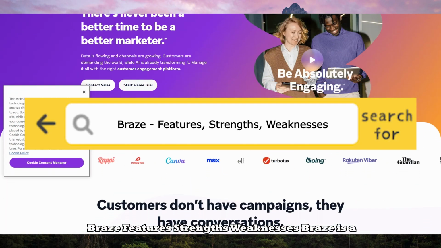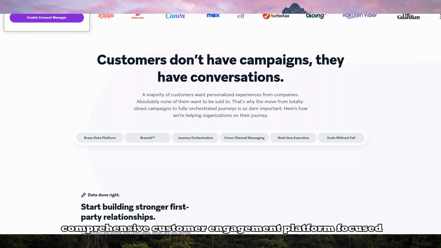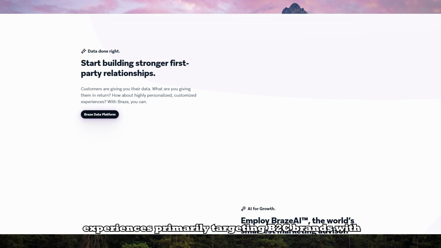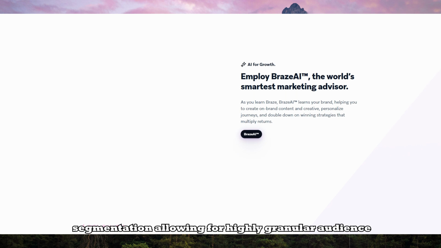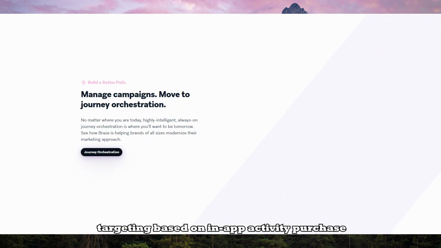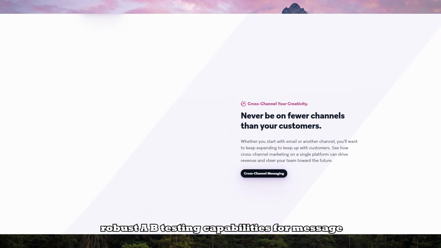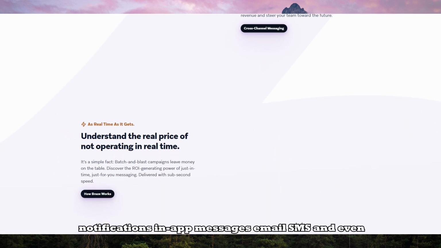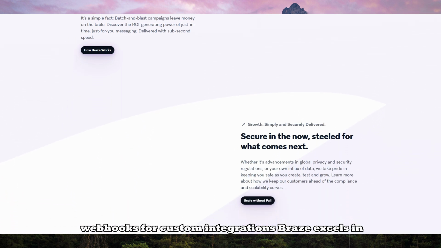Braze features, strengths, weaknesses. Braze is a comprehensive customer engagement platform focused on delivering personalized and multi-channel experiences, primarily targeting B2C brands with large user bases. Key features include behavioral segmentation, allowing for highly granular audience targeting based on in-app activity, purchase history, and other engagement metrics. It boasts robust A/B testing capabilities for message optimization across channels like push notifications, in-app messages, email, SMS, and even webhooks for custom integrations.